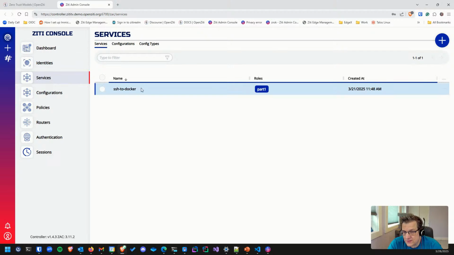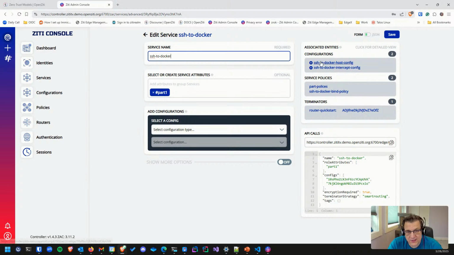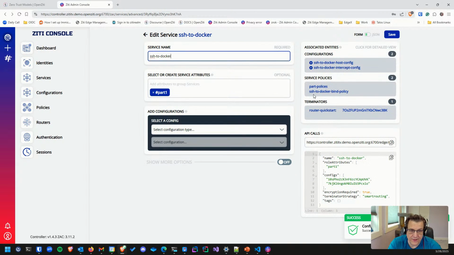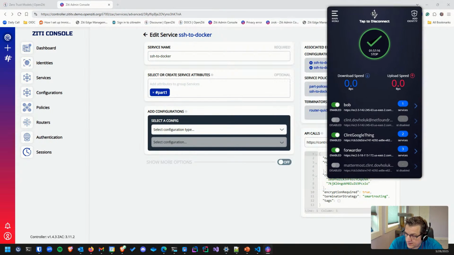We look at our services. We wanted to SSH to Docker. When we come here, we can see configurations, SSH to Docker host, SSH to Docker intercept. Intercept, of course, being my local computer. So if I click on this, you'll see part1.ssh. Let's change this, make this part2 SSH because we are on part 2. We'll save that. And by the time I find the ZDU, I'm sure it'll be there because it took me forever. There it is.